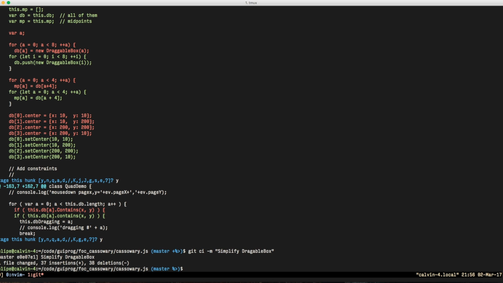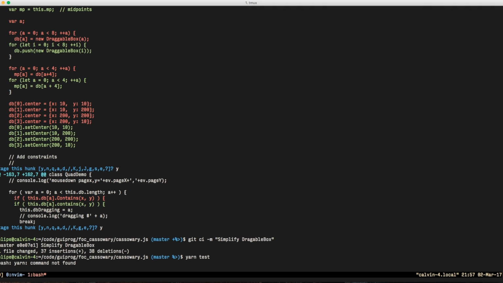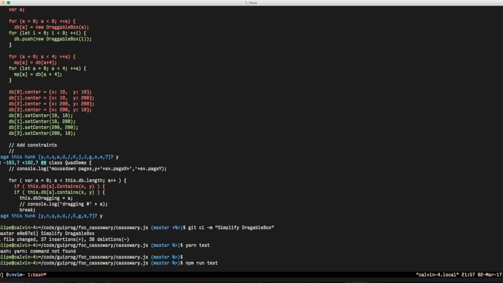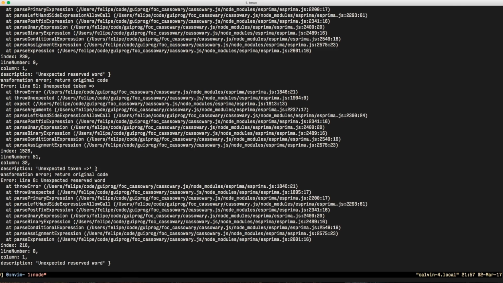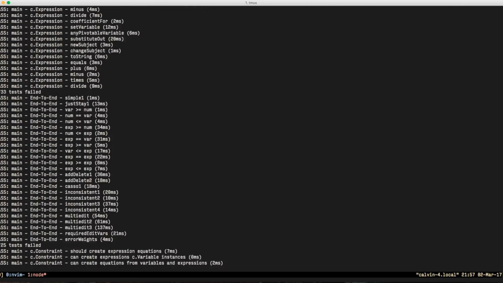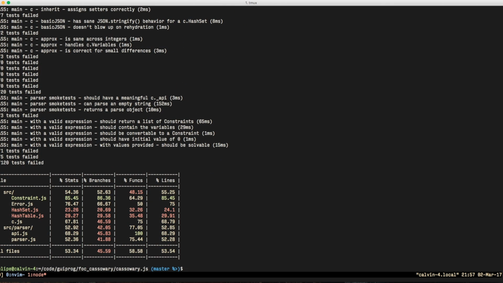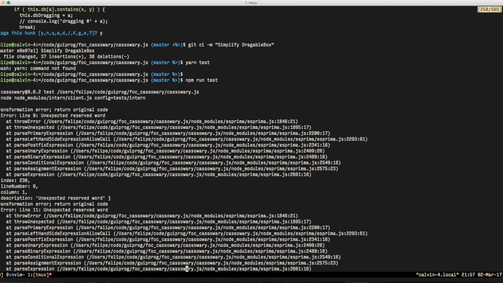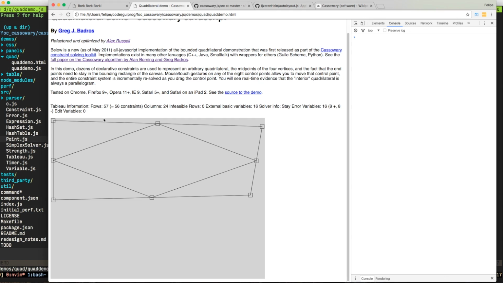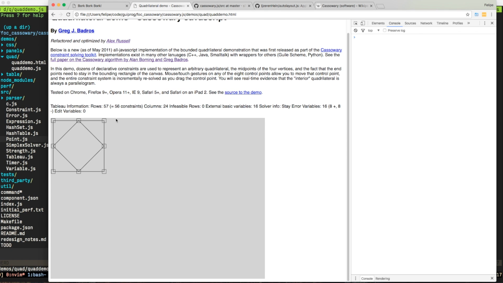We also have tests, but the tests do not... yarn test output. No, npm run test. I don't think the tests cover the quadrilaterals demo. But yeah, all tests are passing. Ignore these errors in the beginning. This is just the old Esprima parser not being able to parse modern JavaScript, but we don't care about that. But yeah, the quad demo is working even with all our changes.